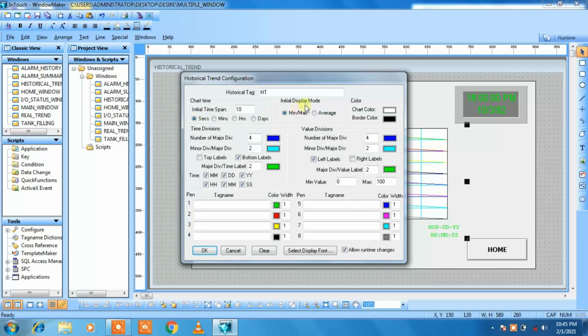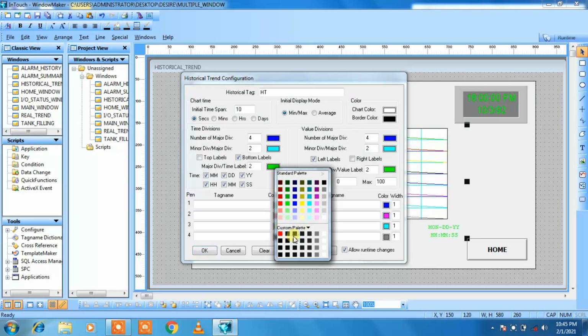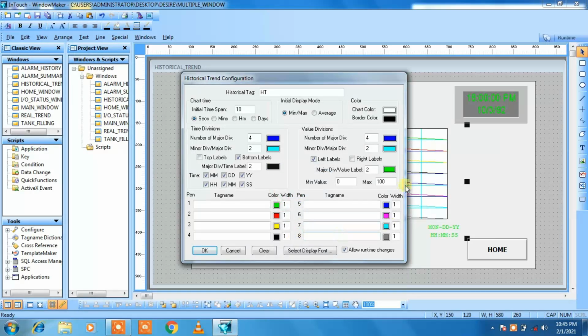Then in initial display mode, minimum is as it is. For measure division oblique time label, let me select the black color so that my x-axis will be in black color. In measure division oblique value label, let me select black color, so my y-axis will be in the black color. Here we have to give the tag name, so let me give the name as tank, because we are going to see the value of tank in historical trend. That is why we have taken the tag name as tank.